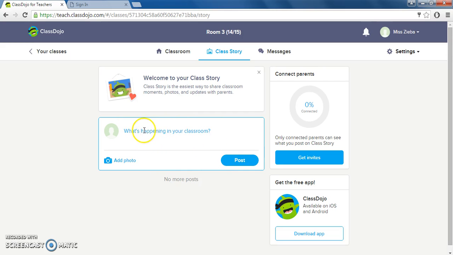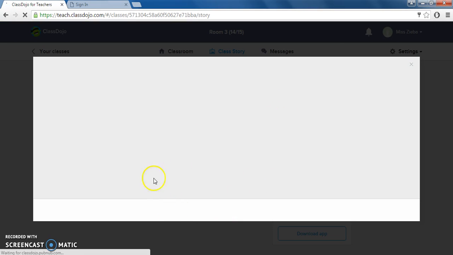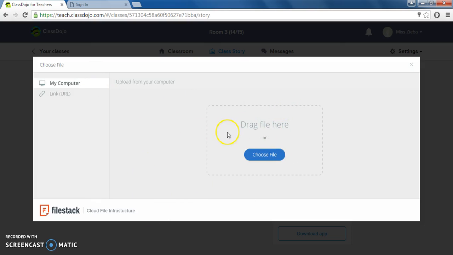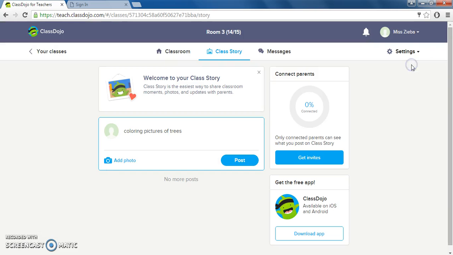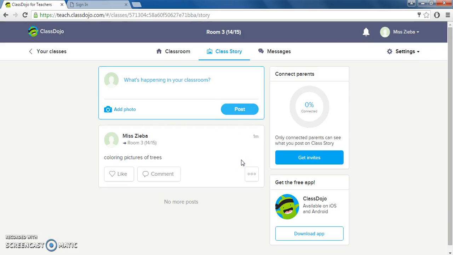You just type in a little thing of what's going on in your classroom, coloring pictures of trees. Alright, and you can add a photo you're choosing. It'll pull up different files that you can use, your My Computer or a link, any of those. And you can do a post of coloring pictures, and it shows you that Miss Eba posted a little tweet about coloring pictures. The parents can like it, they can leave a comment, they can share it. And this is just a great way to show parents what you're doing in the classroom.